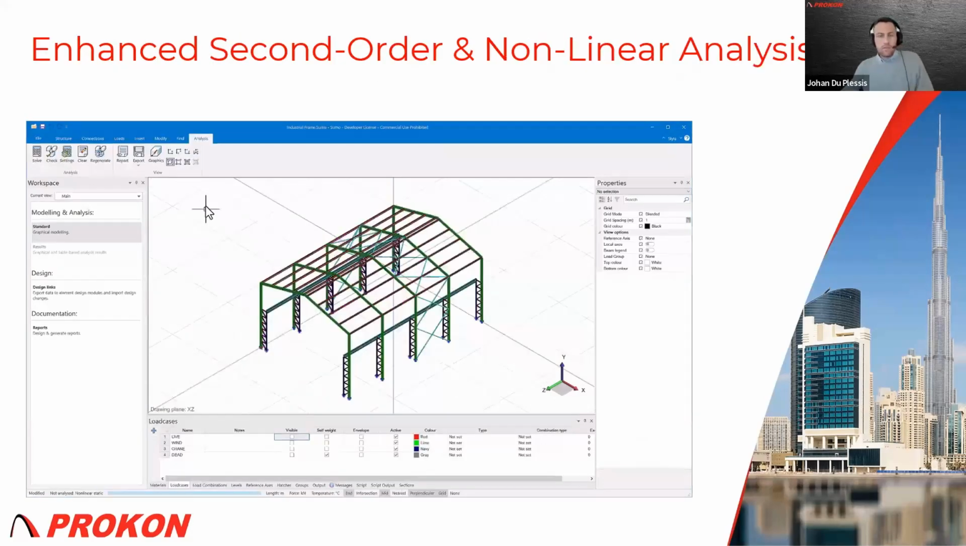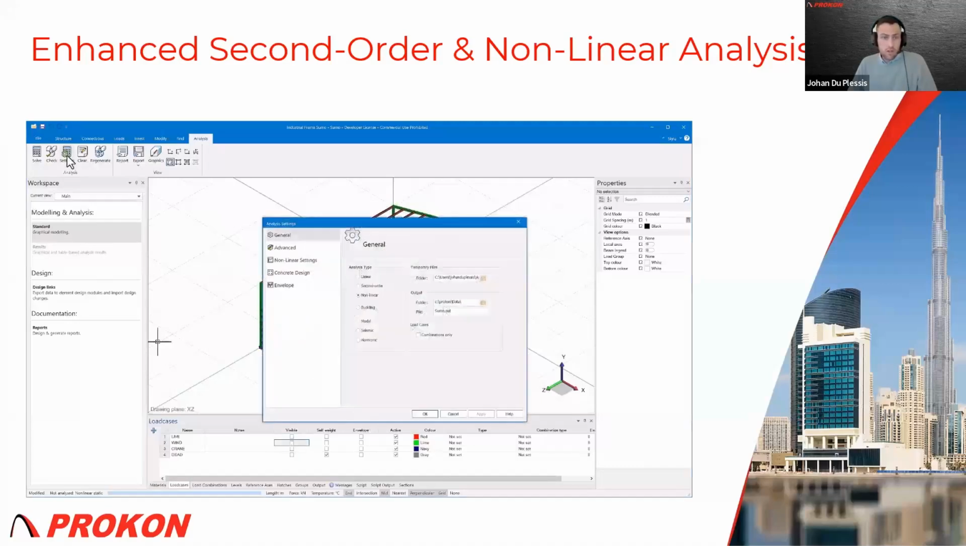Okay, then the next one that we have here is a small improvement. Now you won't see anything on the UI changing here, but in the background we have made some changes to the way the iterative analyses run. That's your second order nonlinear analysis. What's going to happen now is fewer iterations will give you the same accurate results as you got previously. So we've really improved that process, and especially on a large model, you will see that it runs a lot quicker in terms of your nonlinear and second order.